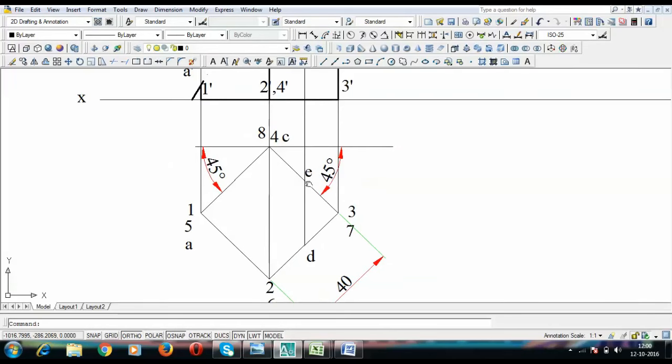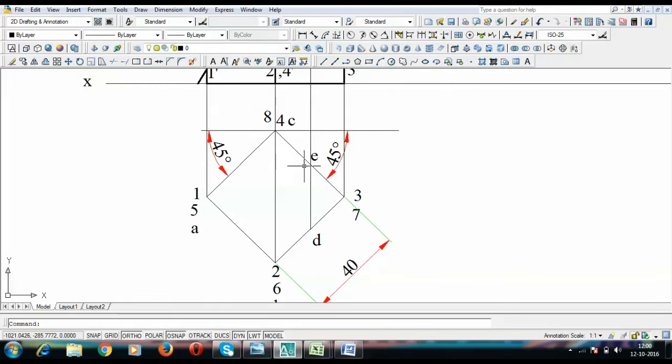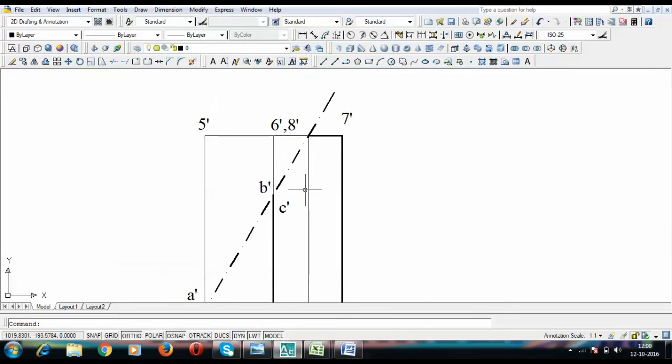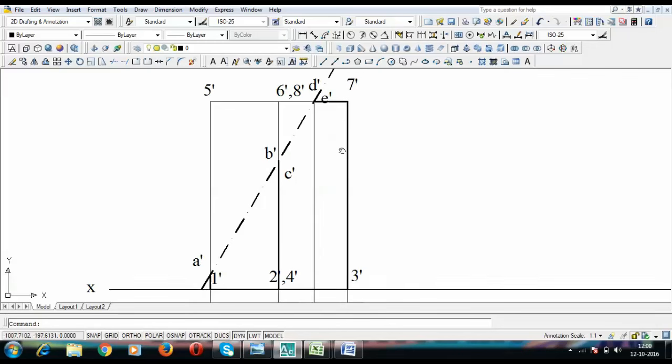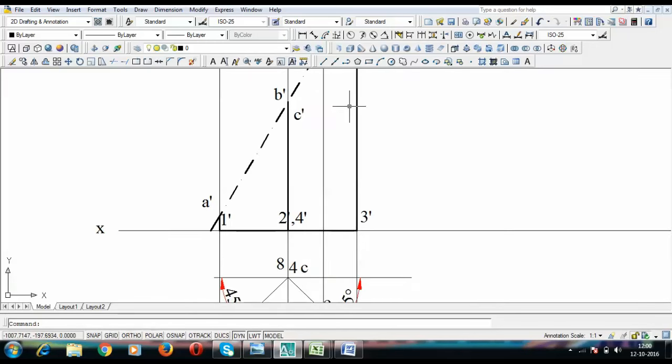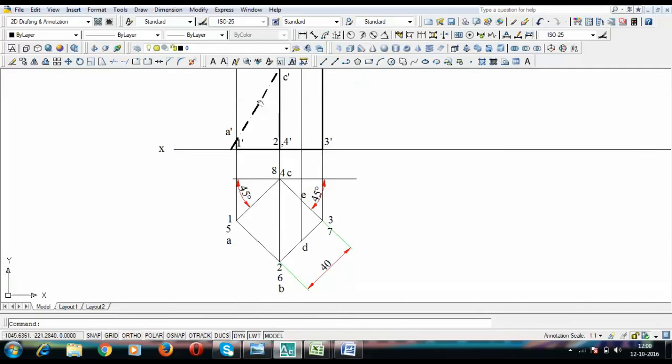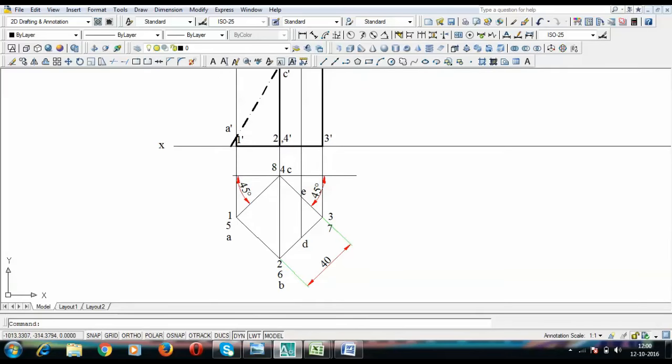Alright, so between 6 and 7 we have D, and between 7 and 8 we have E right at the top. So this is D, rather I should refer to it as D dash, and this over here is E dash. So those are my cutting points. Alright, fine guys, now you can see that I have the cutting points and their corresponding top views also: A, B, C, this is D and this is E.